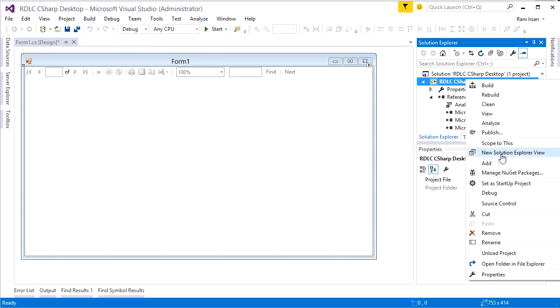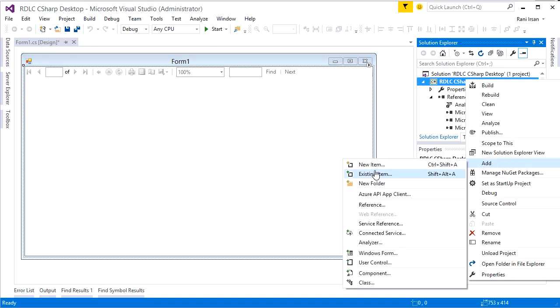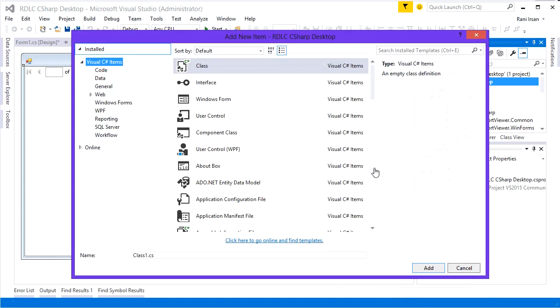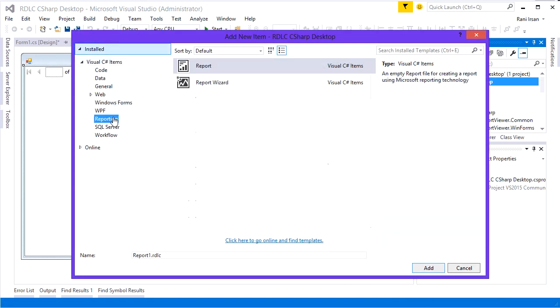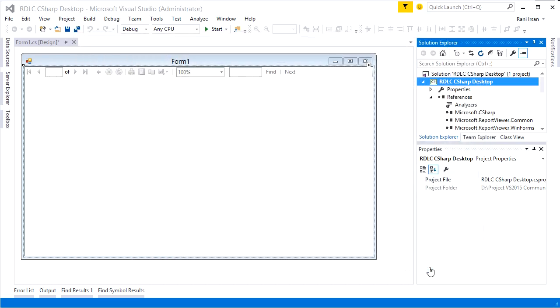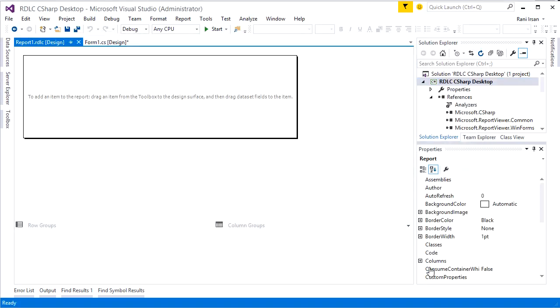Now add a new RDLC report. You can rename it, but I'll just leave it as is. Then click Add.